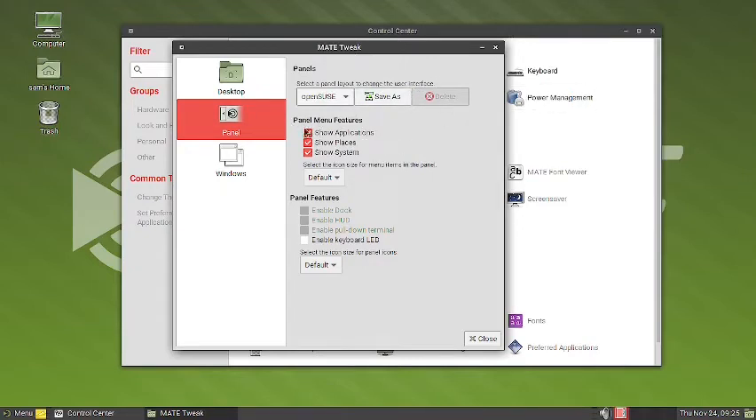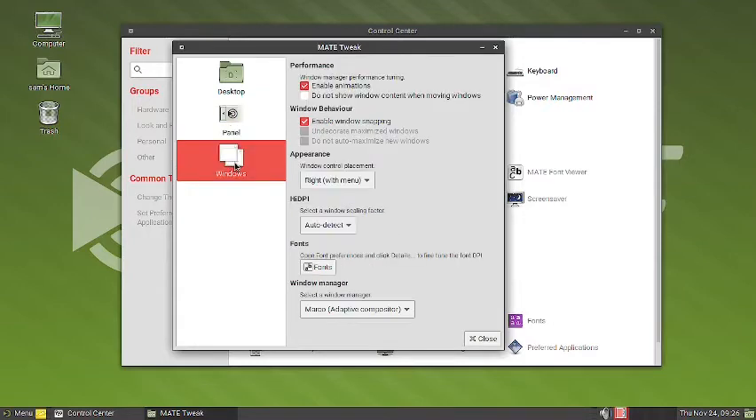And you can enable or disable the panel menu features like show applications, show places, show system, and you can select the icon size for the different menu items in the panel. There further you can enable the keyboard LED, you can enable the dock, you can enable the HUD, you can enable the pull down terminal. All this can be done from here.